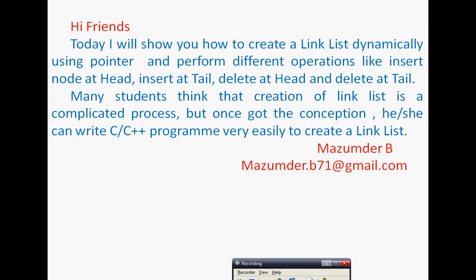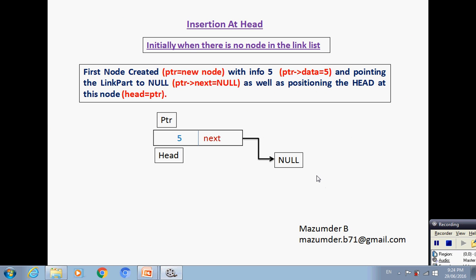Many students think that creation of linked list is a complicated process. But once you get the concept, you can write a C or C++ program very easily to create a linked list. Now I will show you in the presentation how different operations like insertion at head, insertion at tail, etc. take place in a linked list.